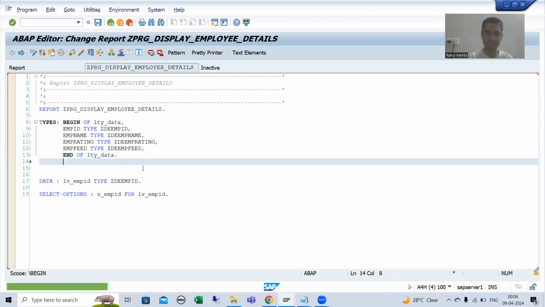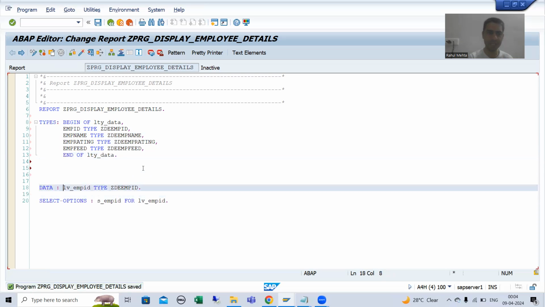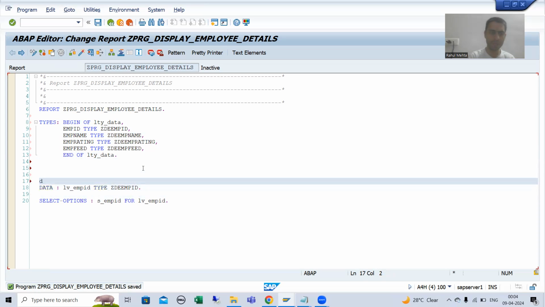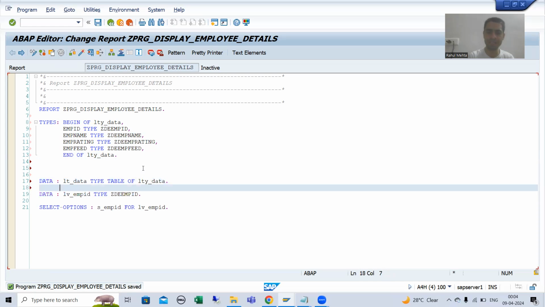Now I will declare the internal table and work area. Data, internal table, type table of. What is your structure? LTY_DATA. Now I will declare the work area. LWA data, type LTY_DATA.